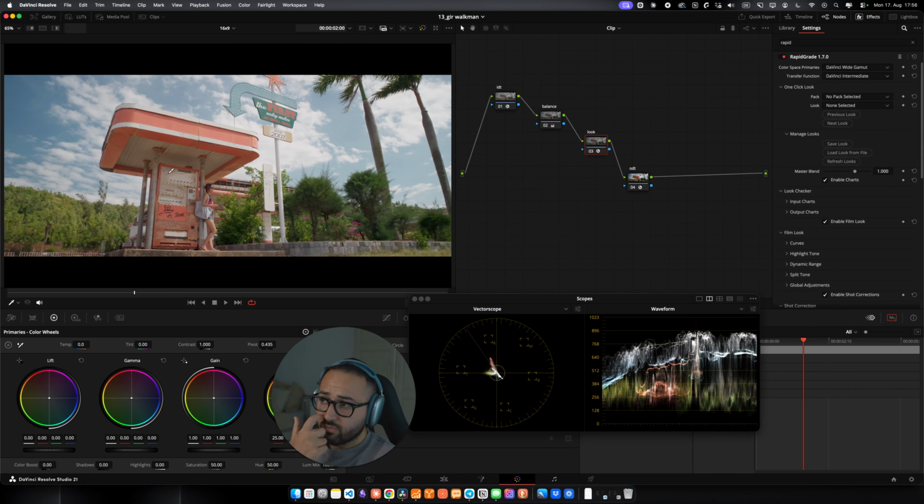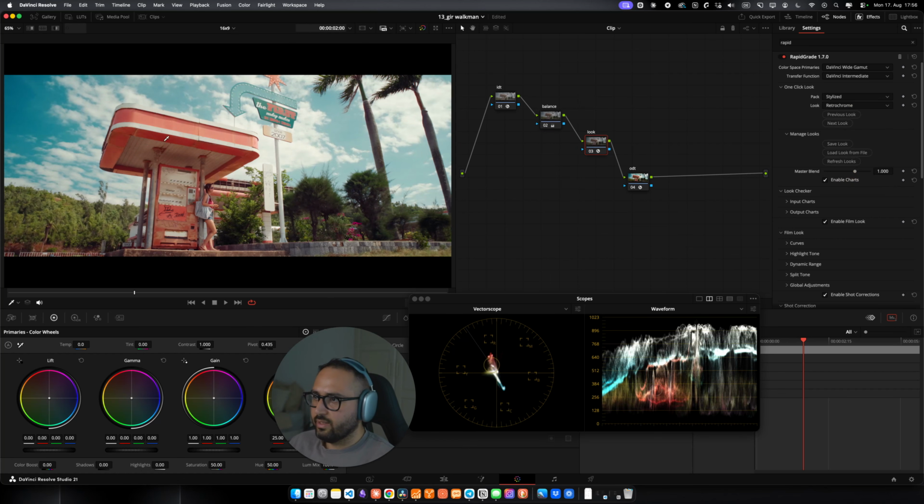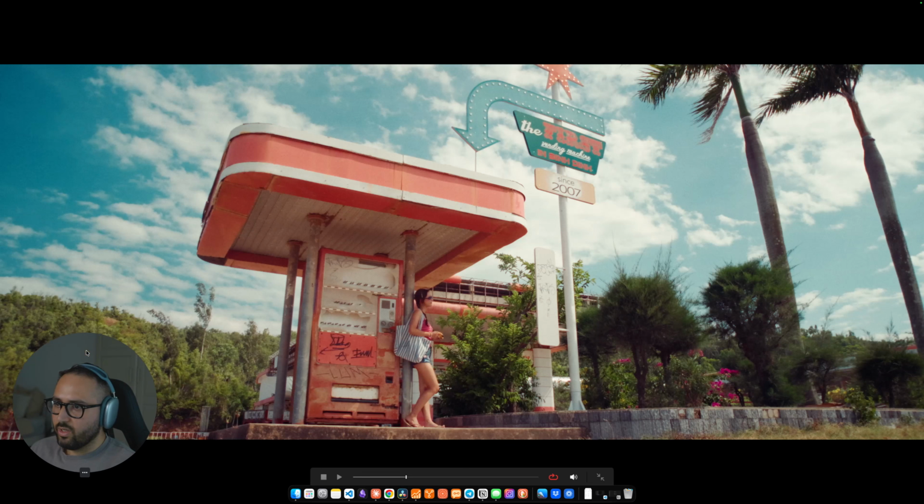Okay. Once we have it, we can go under packs. We have a couple of different packs, such as black and white, commercial, film, inspired by, stylized, and inside each pack we have different looks. Let's say we go under stylized, and one of my favorites is Retrochrome. Look at this, by just one click, and then we are here.